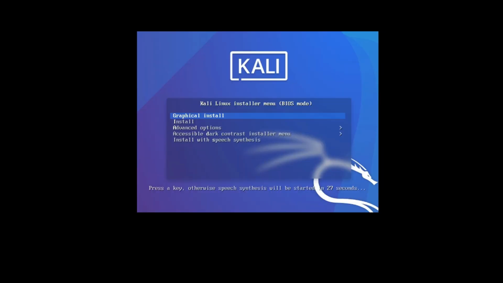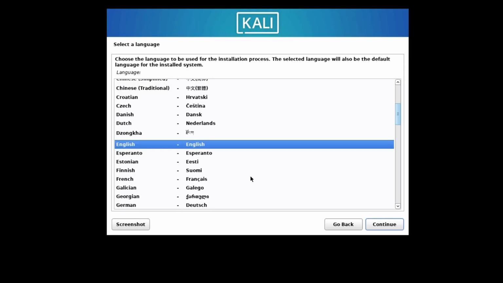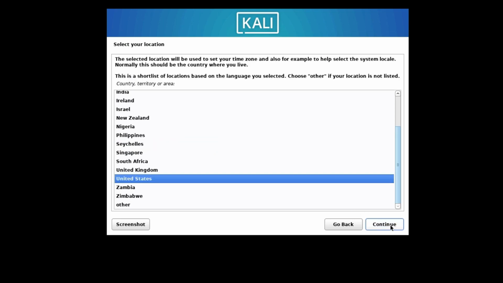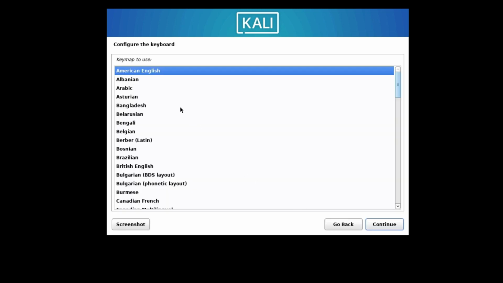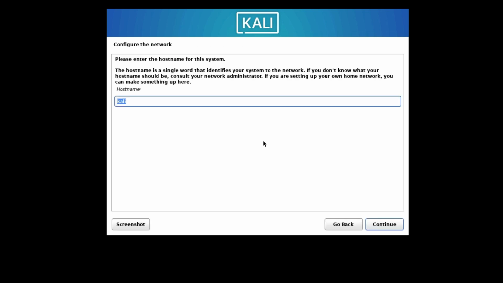Now you can see Graphical Install. Now just press enter here, Graphical Install. Now select language and click on continue. Now United States and click on continue. Keyboard here, American English, click on continue. Now it's detecting hardware. So keep patience here. Now the host name will be Kali. Now click on continue.